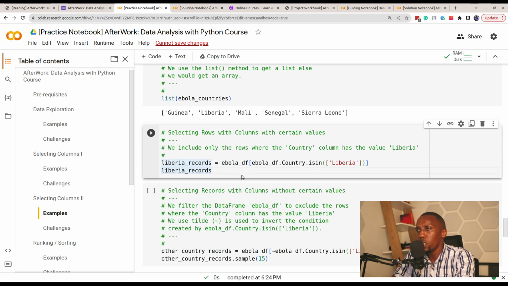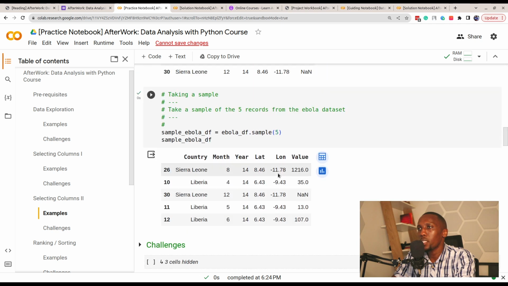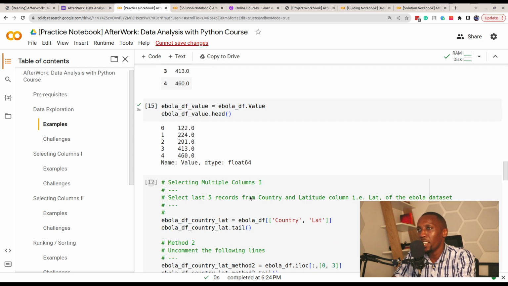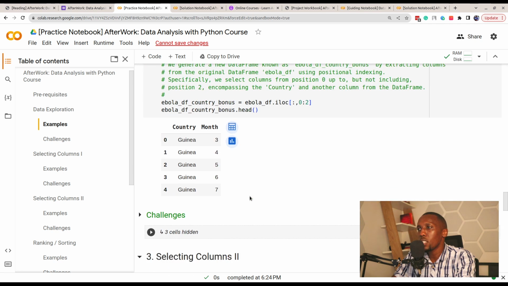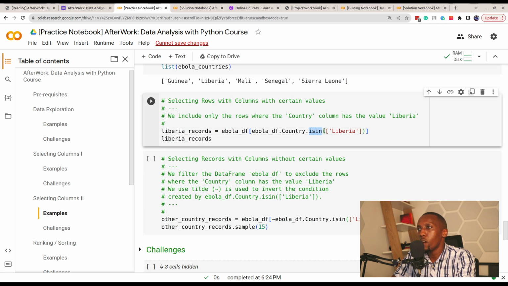The next thing that we need to do is to select rows with columns with certain values. Assuming that you only wanted to select rows for maybe Sierra Leone or a particular country, then we can do that using the isin function. So this is what you can see, the isin function.